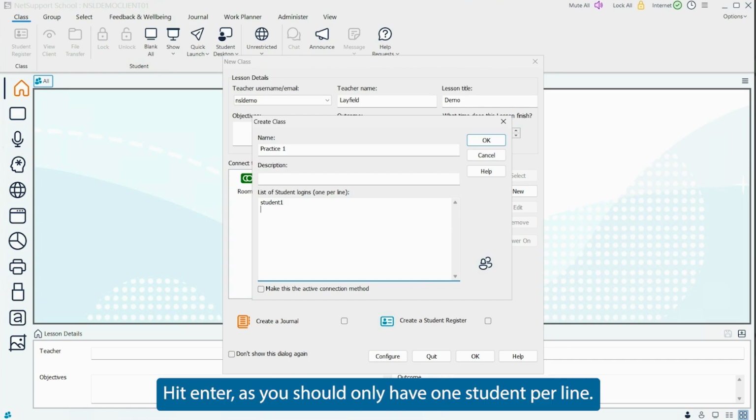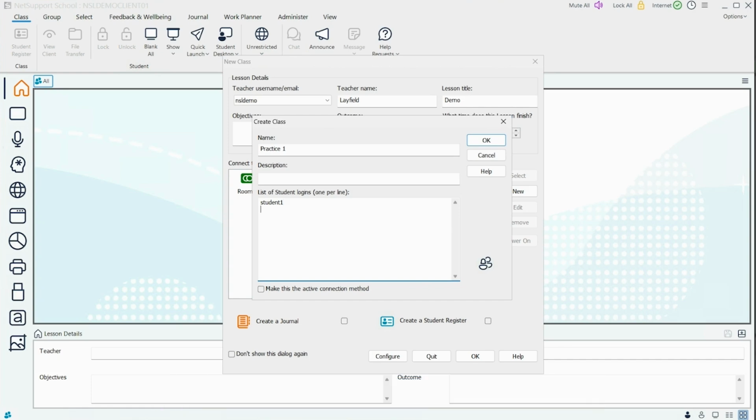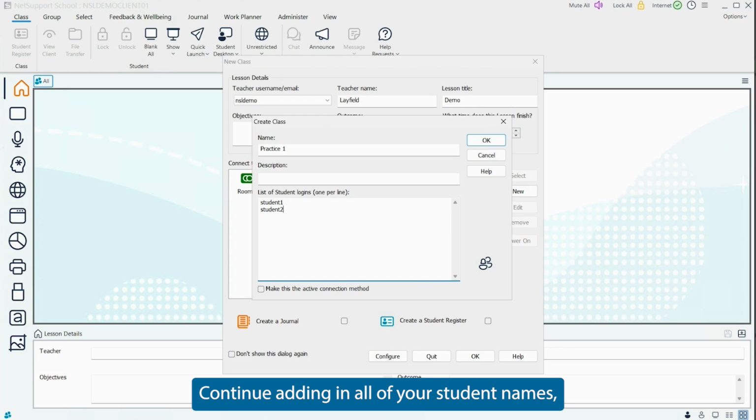Hit enter, as you should only have 1 student per line. Continue adding in all of your student names and then go ahead and click OK to save that. It can be helpful if you have an SIS or another system that already has this information in your rosters to have this ready to go in an Excel or a spreadsheet and just copy and paste in those names so you don't manually have to add them.